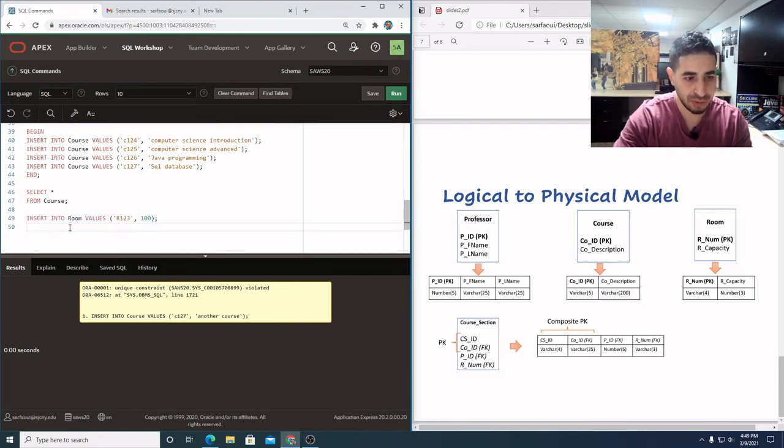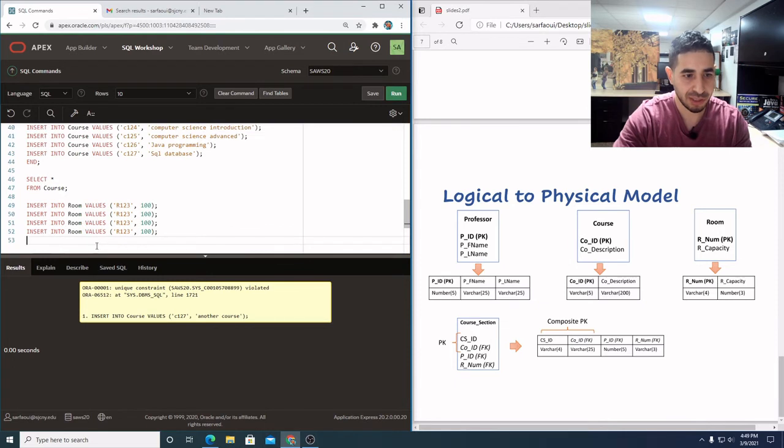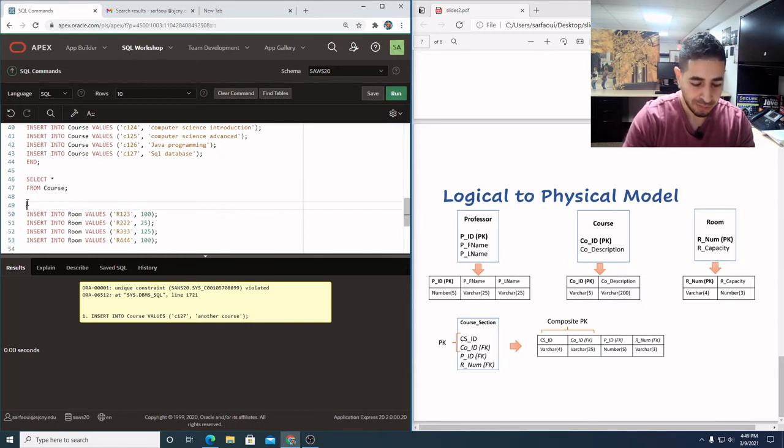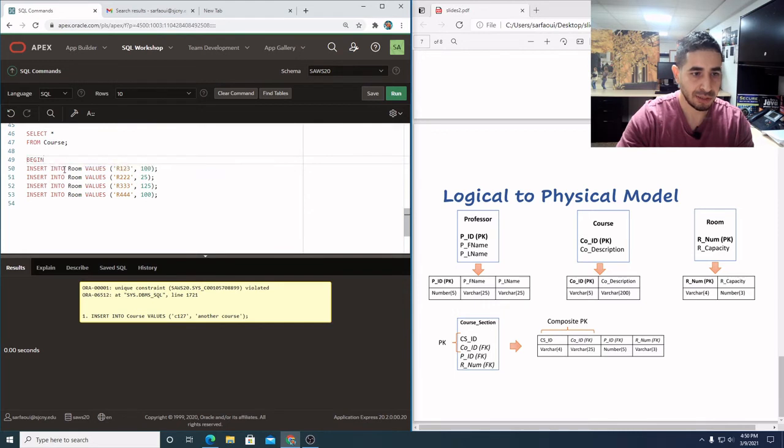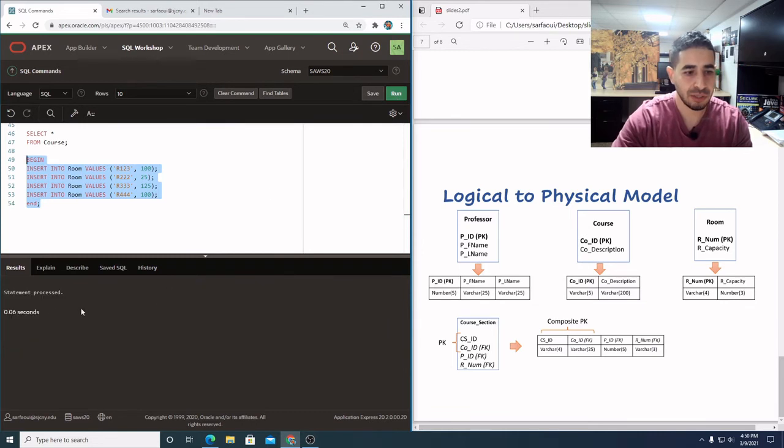Let's actually insert 4 rooms because we have the copy and paste power here, so we can actually do that. The next rooms are going to be, for example, R222, maybe room R333, maybe room R444. And let's have the capacity here to be, for example, 25 students. This one's going to be, let's say, 125, and this is 100, right? Okay, so begin end, that is just to turn this into an SQL block, and I can run all of these together. Okay, so when I run that, it says statement processed.